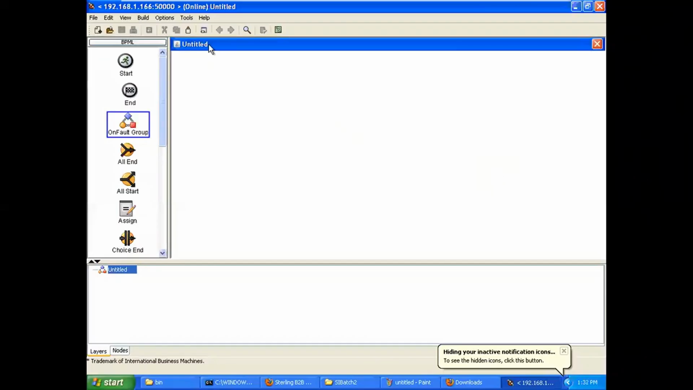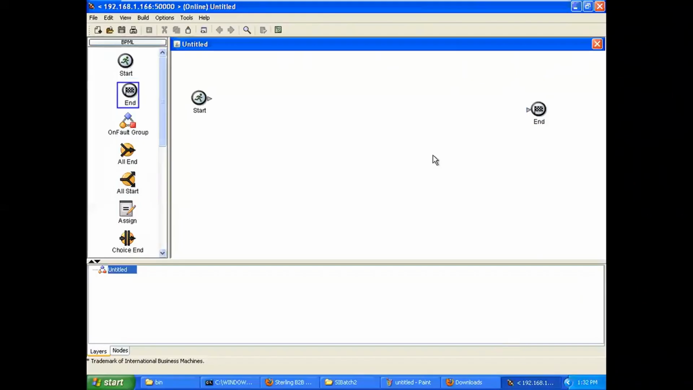So now you have this white screen where you need to write the business process. To write a business process, first you need the start activity. And one more thing, these small guys that you see here, we call them activities. Start, and every business process ends with an end activity.